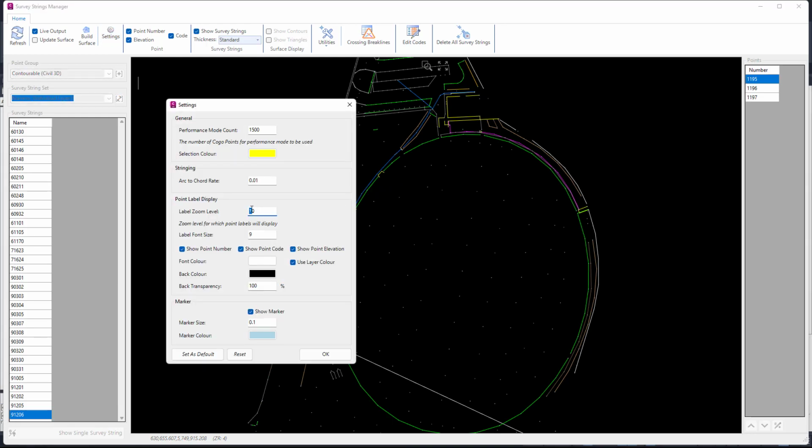Label size merely allows you to change what the size is going to be. The show command allows you to choose which aspects of the label are going to be shown, again only within the survey line manager, not within the DWG. Font color allows you to decide how the font is going to be brought in. It can read the layer color if that is set up, but for now we're just going to be using the font layer color. Back color and back transparency are for creating a background to your labels, meaning that they're able to pop, allowing you to visually see them a bit clearer.